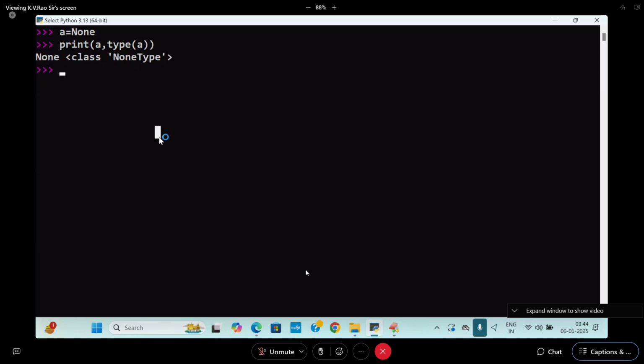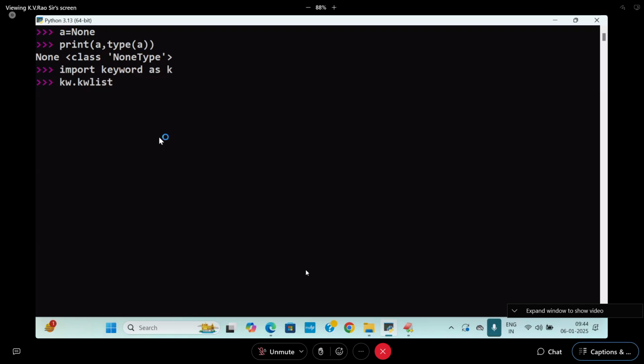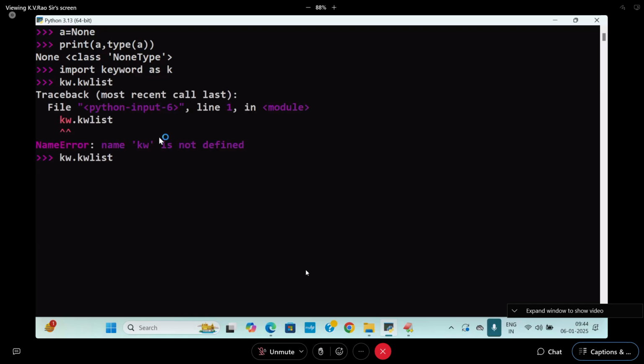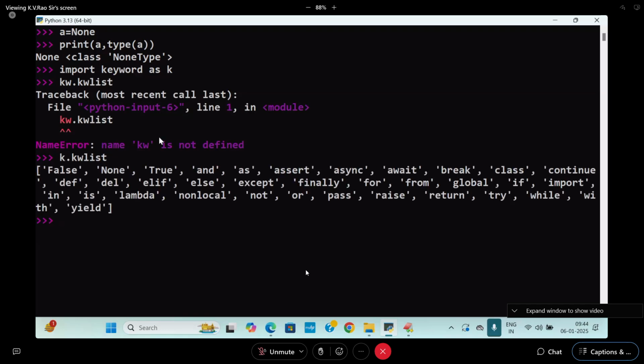Sit down. Do you know how to see the keywords? I'm not asking the girls questions because some girls are from other students. They're afraid he will ask a question. So import keyword as K. K dot what? K dot kwlist. It is going to give the keywords here. len of what? len of K dot kwlist. Totally 35 keywords are available.